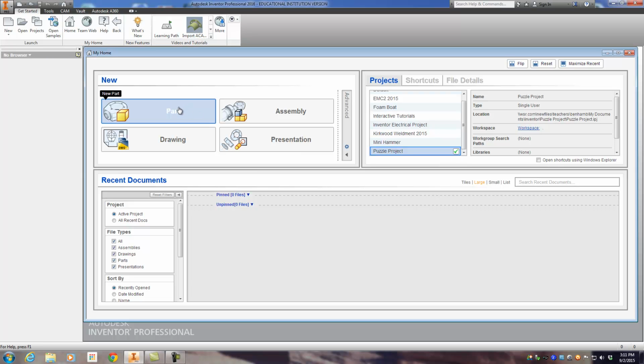Now I'm going to go to Part, create a new part. It's going to take a second. I just clicked on that. See down at the bottom, it tells you what's going on. It's loading. Now it's opening.